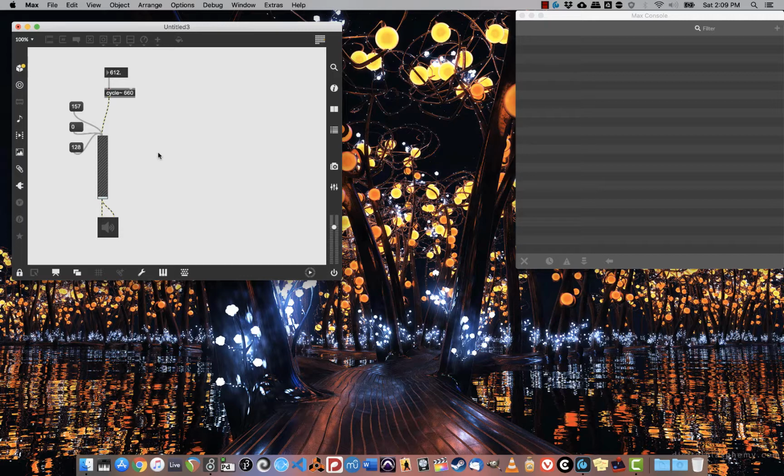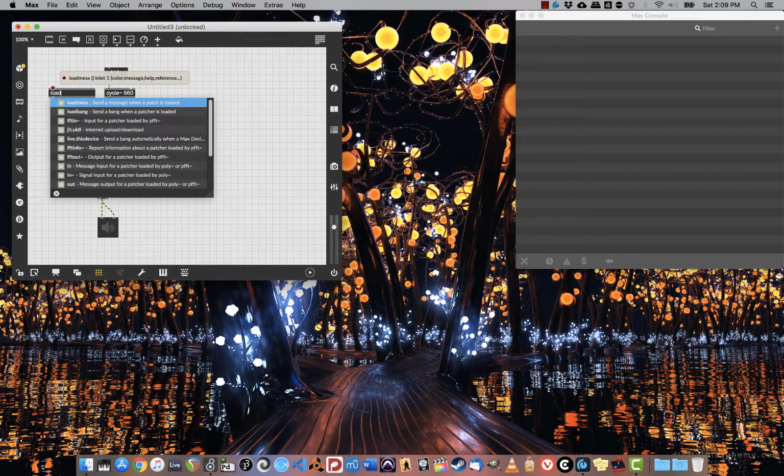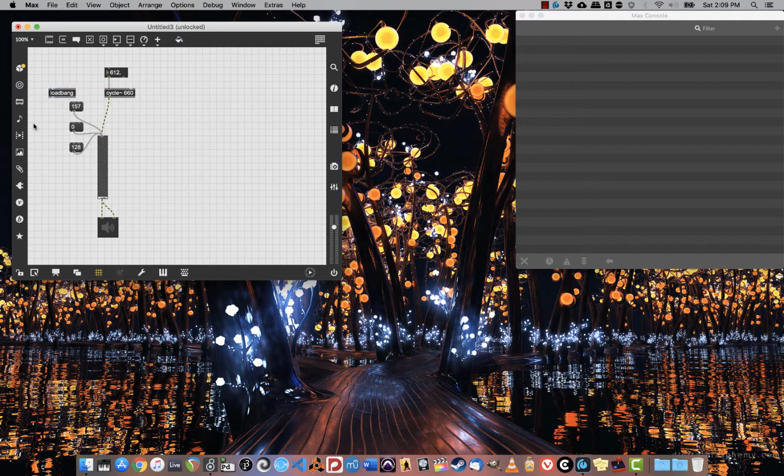Now, what if I want my patch to automatically load a value when it starts for gain? Well, there's a couple ways I can go about doing this. I can create a new object called loadbang, which will automatically send a bang, a do-it-now message, out as soon as the patch loads. If I connect that to the 128, as soon as the patch loads, it would bang, which I can do by double clicking, and there we go, 128 sets it to unity.